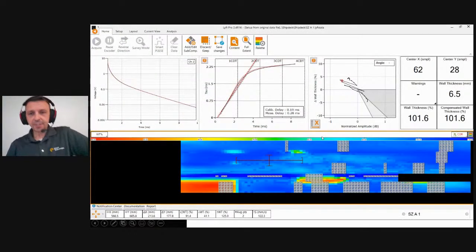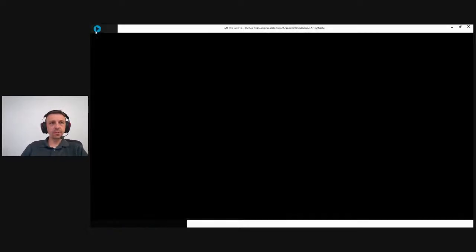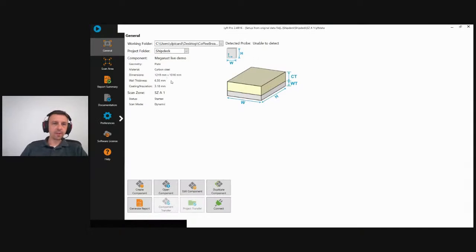I will share now the data. So this is the C-scan that was acquired with the custom 7-channel probe. The first thing we'll do is go back to the backstage to see the component definition. As we can see, we have a wall thickness of 6 millimeter, 6.35 to be precise, and a coating of 3.18 millimeter, which represents the thickness of the tiles.